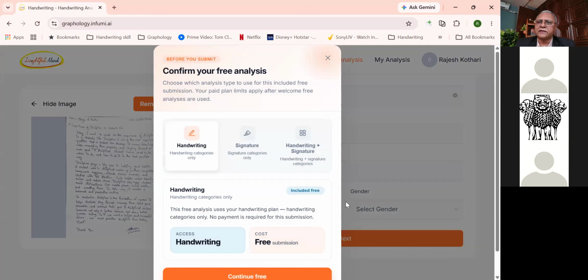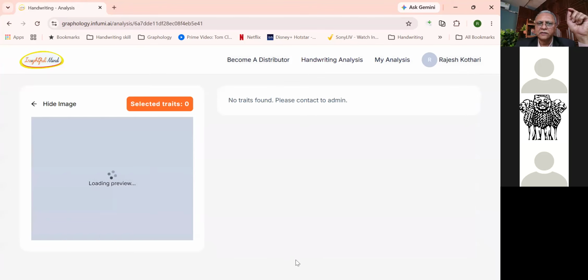Now the next screen shows the three parts: the first part is handwriting, the second part is signature, and the third part is handwriting plus signature. So in total we have created 18 categories, but the 18 categories cover all three elements. So here we select handwriting. Okay, we start with the handwriting.